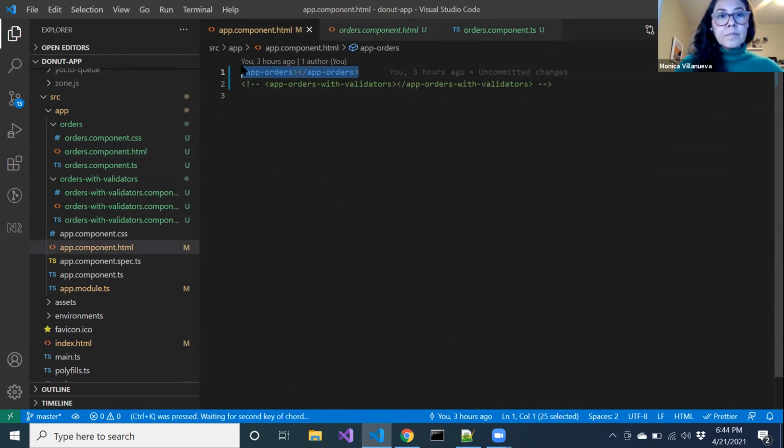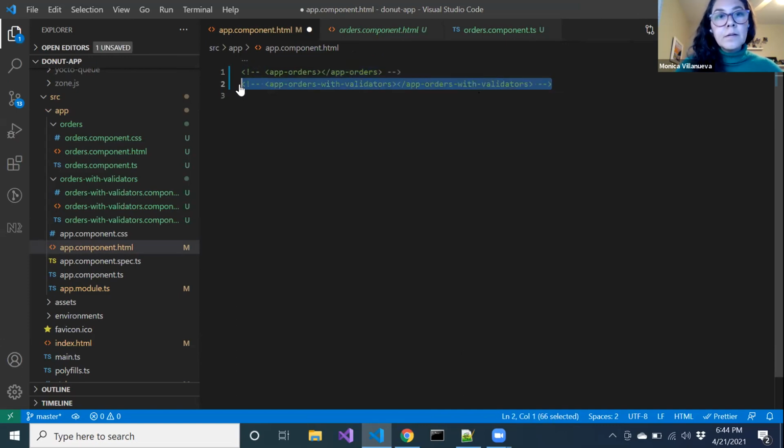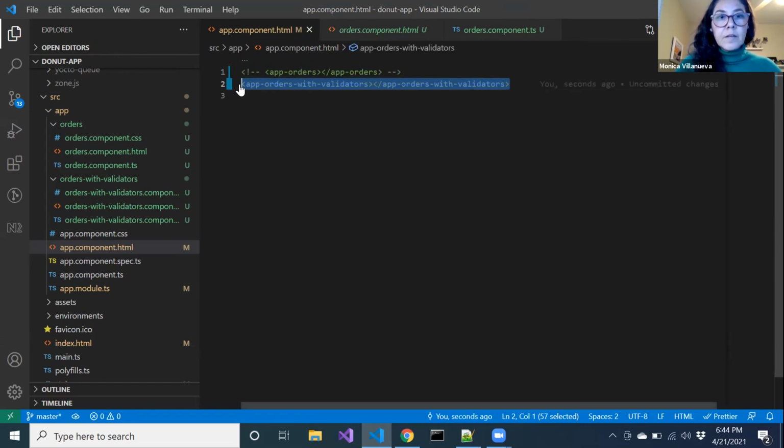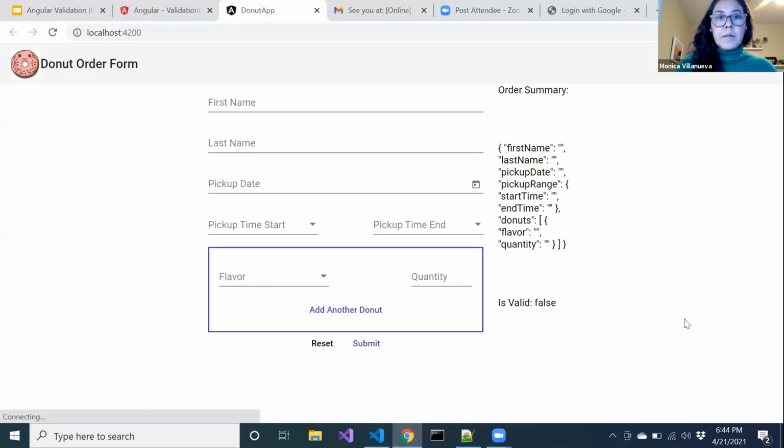So comment out this one and uncomment this. Save it, and it should automatically update. So now we have a form that has validators on it. And you can see that right off the bat, the form is invalid because we've said that you need to do certain things before you can submit your form. If you notice here, I'm going to try to submit it and I can't because there are some things wrong with it.